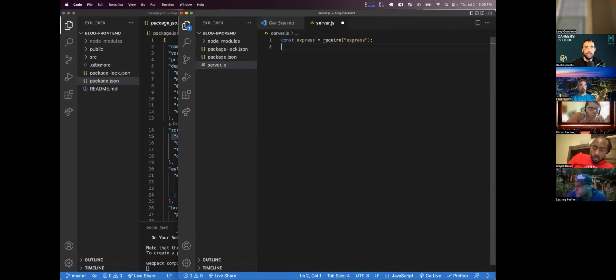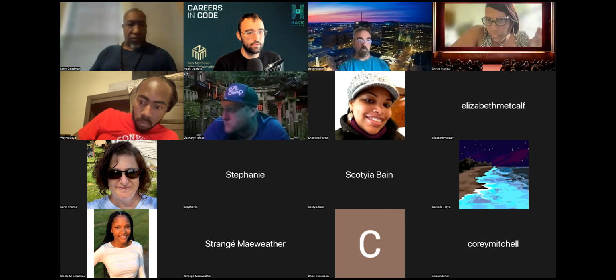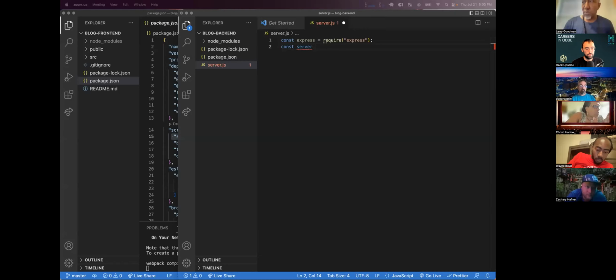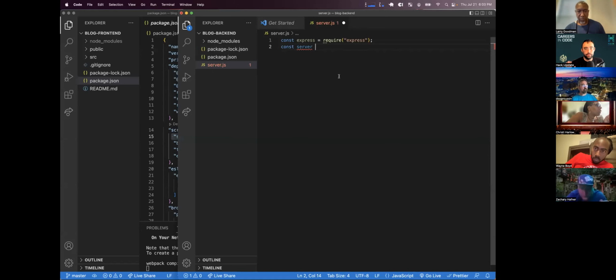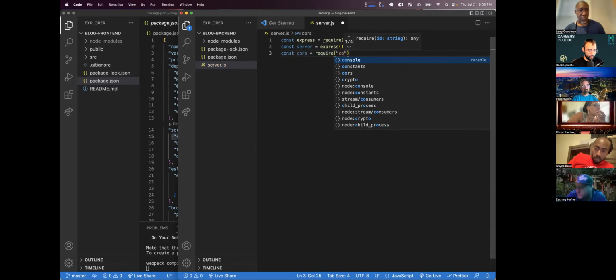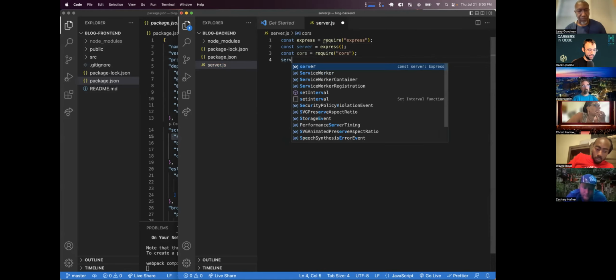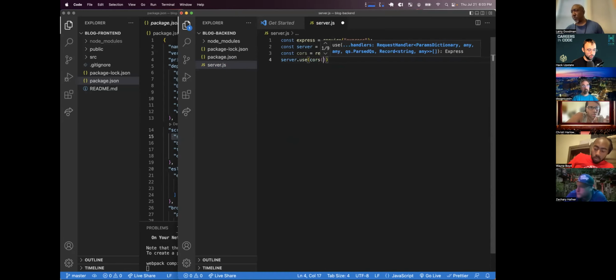We then say, hey, we need to create our server. Okay, I will start a live share in 1 second. So our const server is going to be our express. We then know we are going to use our cors because we are building this as an API. So we tell our server to use cors.